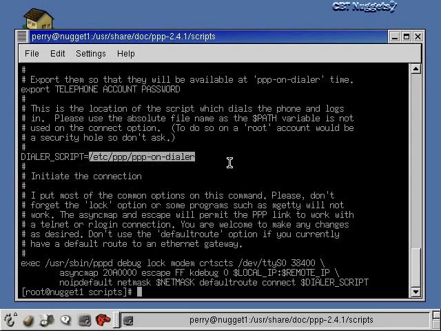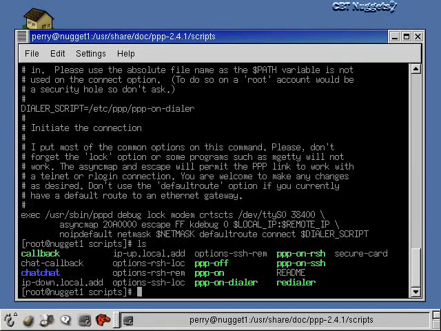Okay, so PPP on and PPP on dialer work together in combination to dial you up to the internet. And it should be as easy as typing PPP on at the command line, and that should initiate your connection. It should dial and link and give your account name and password and just get you onto the internet automatically once you have it all set up. If you need help to do that, look on the internet, read the README files, and it should all go pretty smoothly. It's a pretty easy process.